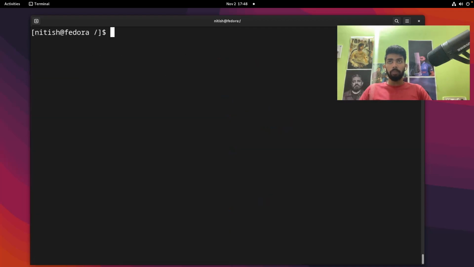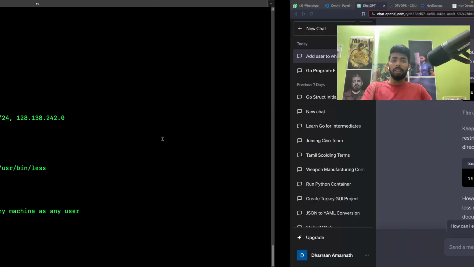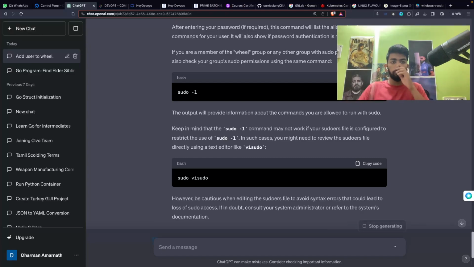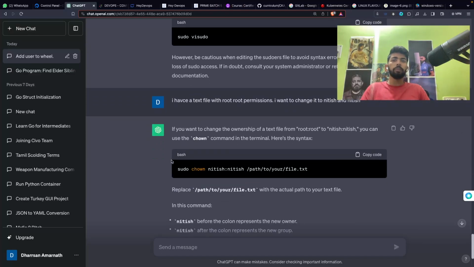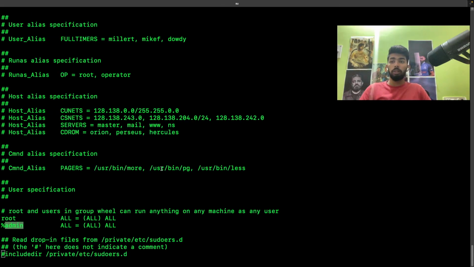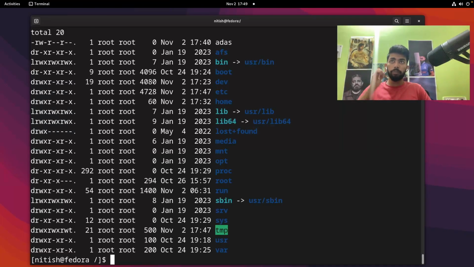So let's go to ChatGPT and ask: I have a text file with root permissions. I want to change it to Nitish and Nitish. I'm going to copy this. So we have this thing, right? Now what I asked ChatGPT is nothing.